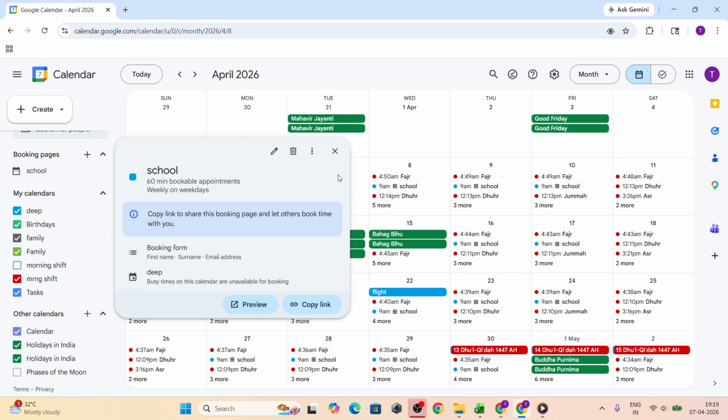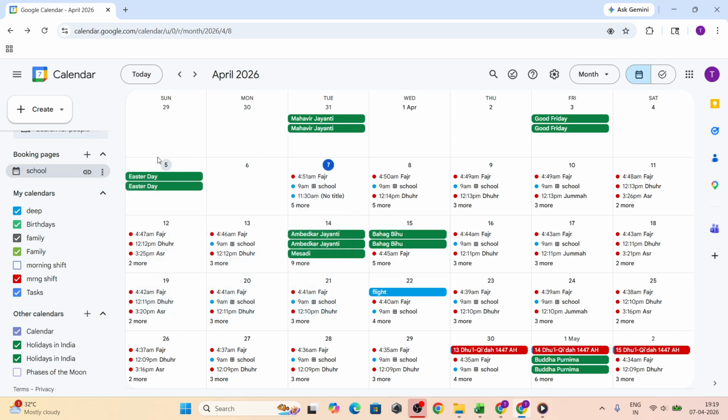Step by step, start on a computer at calendar.google.com. This process is designed for the desktop version, so avoid the mobile app for now. Make sure you are signed in to the account that currently holds the events you want to move.